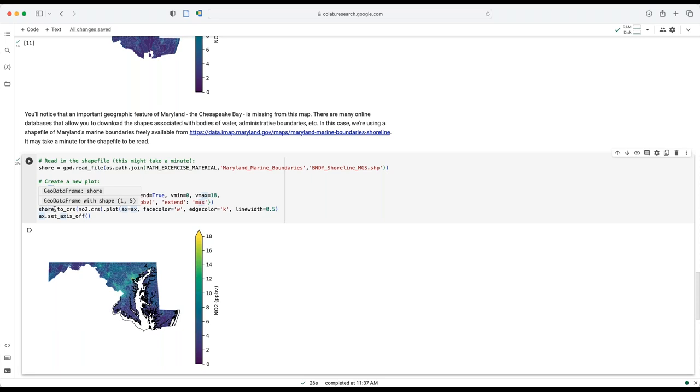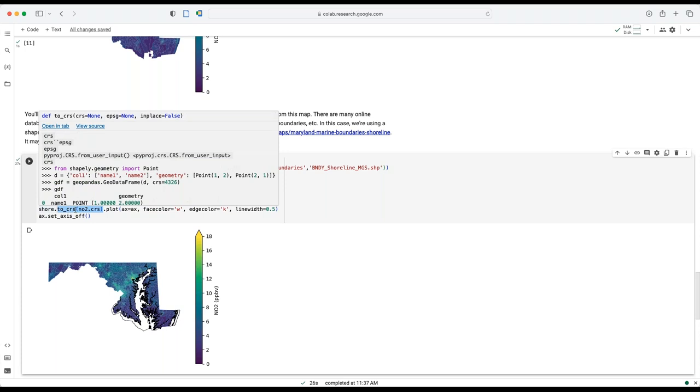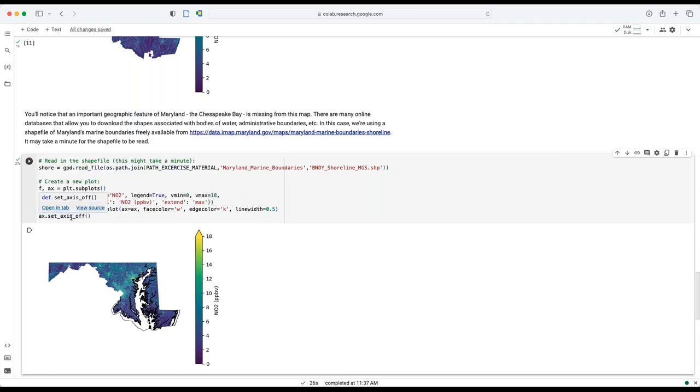For those of you who have maybe worked with geographic data before, you know that there's different ways that we can define coordinate systems and project a map. And currently what's going on is that our NO2 data set has a different coordinate system than the Chesapeake Bay shoreline data set. So before we can plot the Chesapeake Bay shoreline data set, we need to make sure that its coordinate system matches that of our NO2 data set. So this to_crs command just tells GeoPandas to make sure that our Chesapeake Bay shoreline dataset has the same projection information as our NO2 dataset.